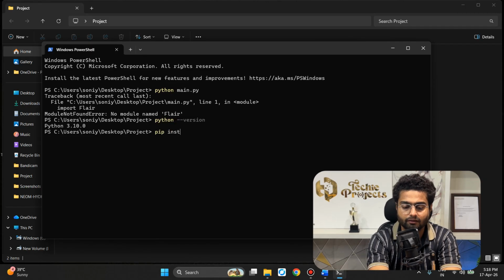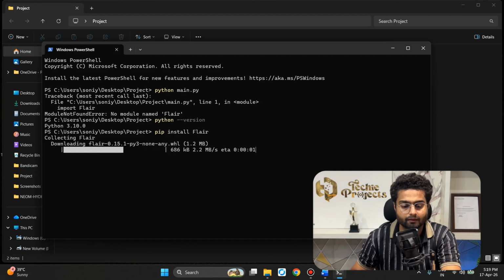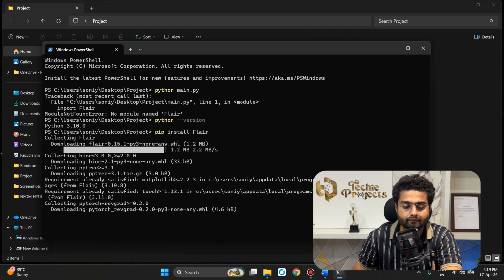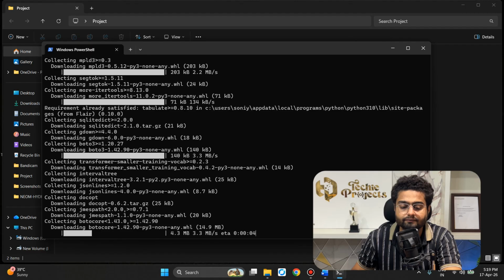pip install flair, then enter. So installing the library and related packages will take 2 to 3 minutes.